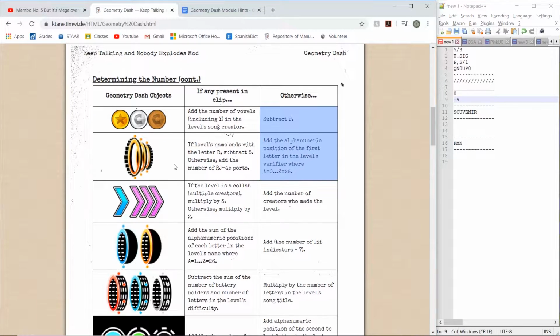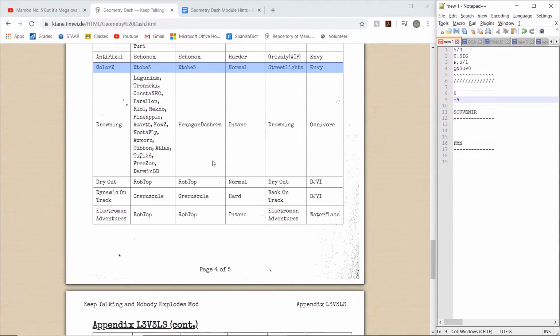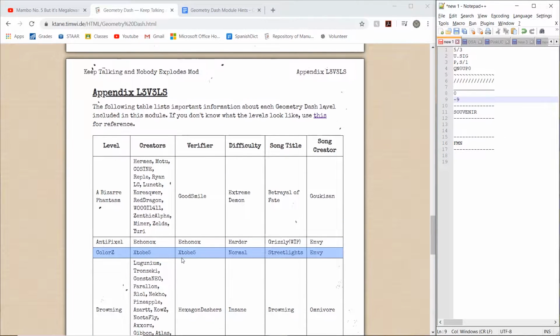Next, this was not present, and the defuser can tell if this is present or not based off if the level starts going from right to left. If he doesn't see it, a sign could be that the level goes from right to left. It reverses the level. So because we're following the otherwise rule, we're going to add the position of the first letter of the level's verifier, where A equals 0. So the verifier is xtob. X is 23, so 23 minus 9 is 14.